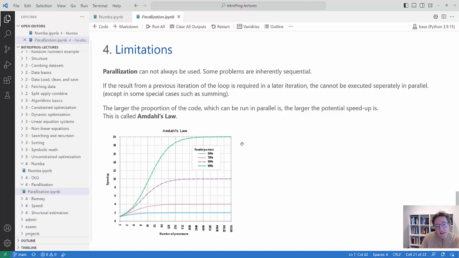So parallelization is a really powerful thing, especially if you have very big clusters of computers, supercomputers. But Amdahl's law, as this is called, is a limitation.